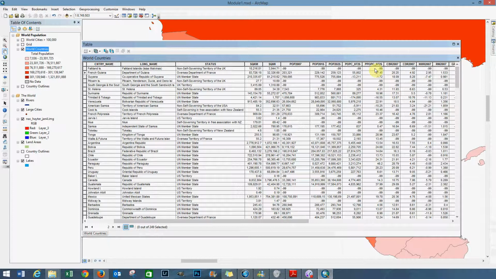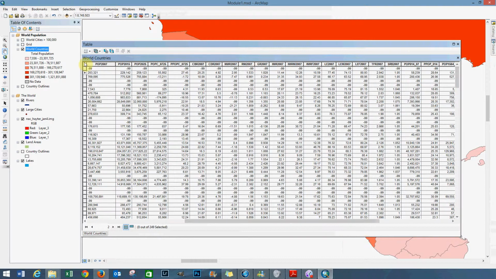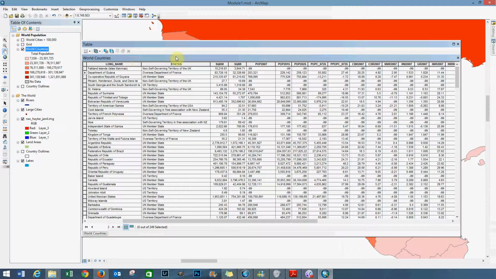PPOPC_0725. We come up with some strange names for our field names. But that's what this top row identifies, the name of the field. What is that characteristic we are describing in these numbers? The long name of the country, the status, what type of country it is. The field names give the description of what's going to be in each of the rows in that column. So a column is a field. A row is a record. A row represents a specific, discrete entity on the map.